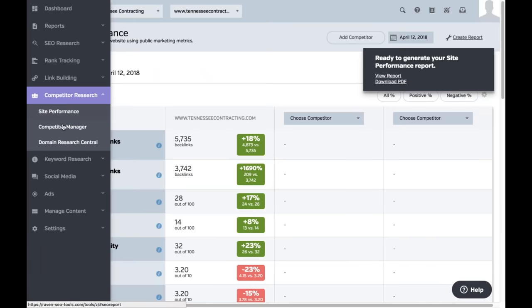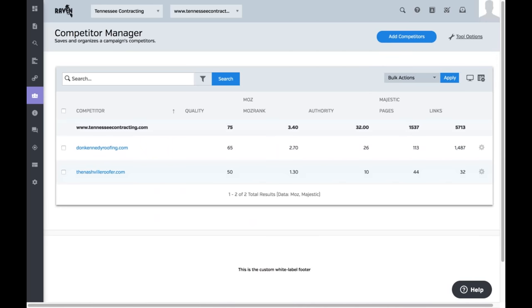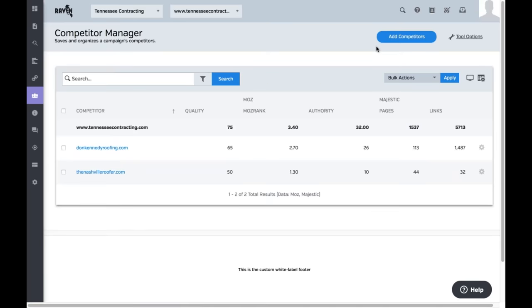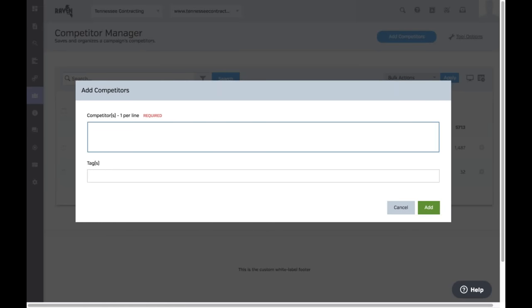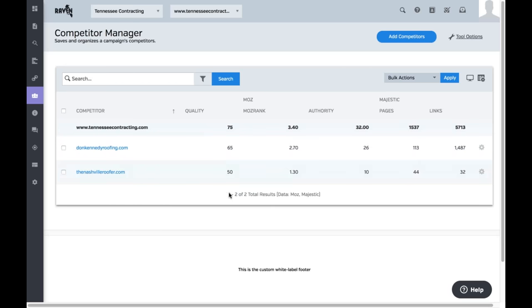The next competitor research tool is similar in nature. It's our competitor manager tool, and you can add as many additional competitors to this table as you'd like. You can go to that site finder tool and grab those top competitors and add them line by line to the system. It'll show their quality score, their Moz rank, and number of links that they have.